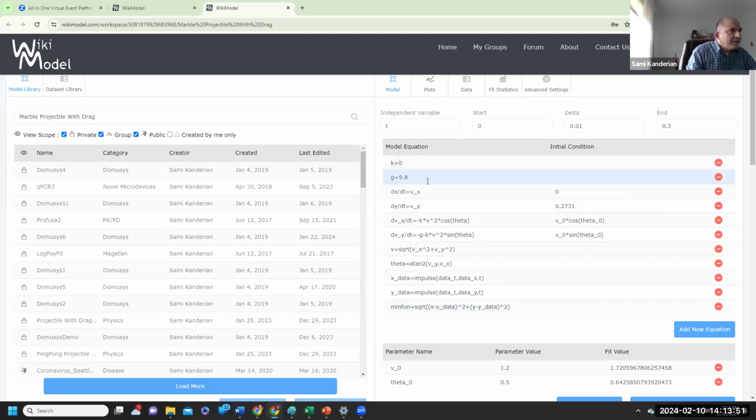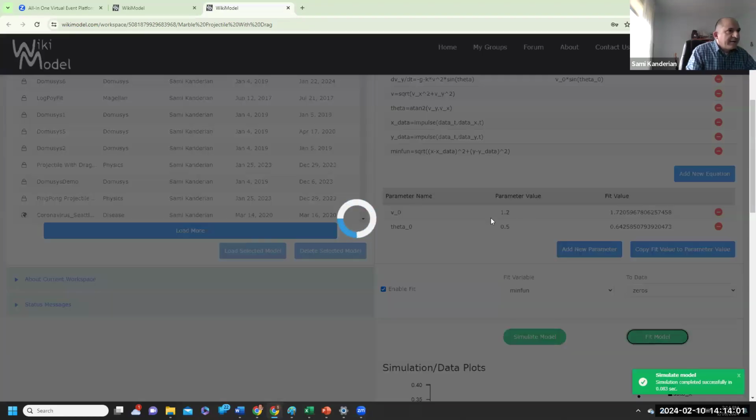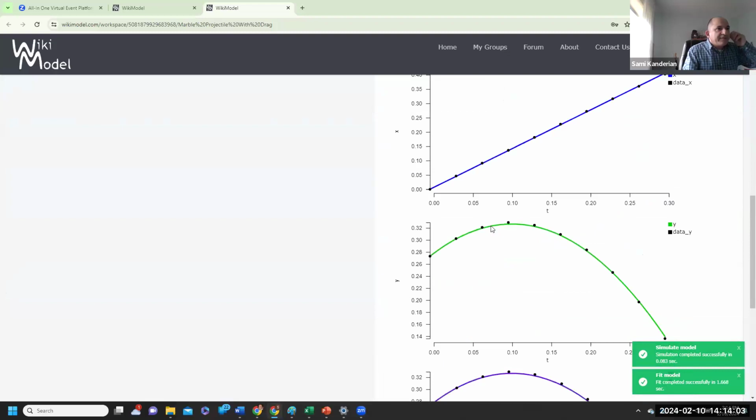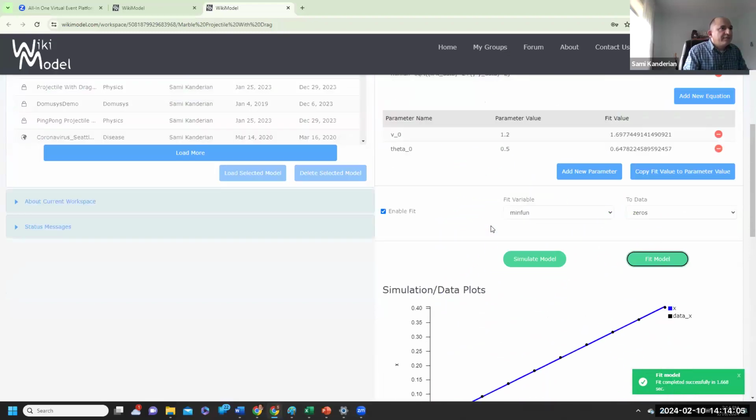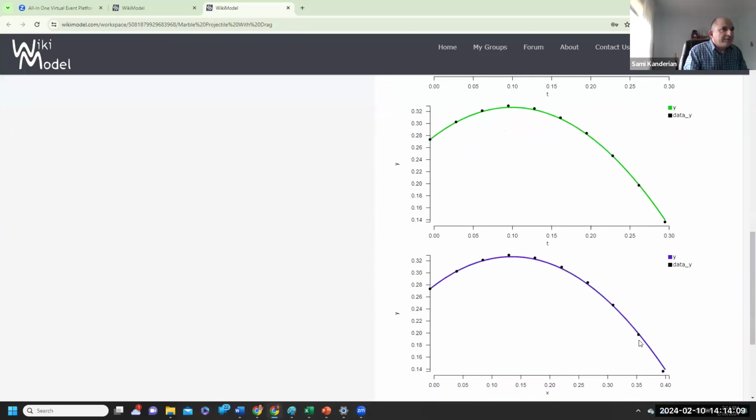So now when I do that, I can fit the model again. Let me simulate it first, and then I can fit the model again. I'll hit fit. And when I fit the model without considering the drag, you can see that this fit is still really good, right?